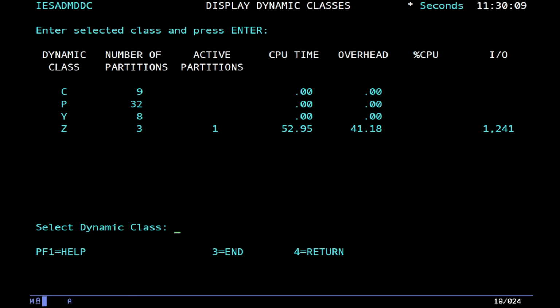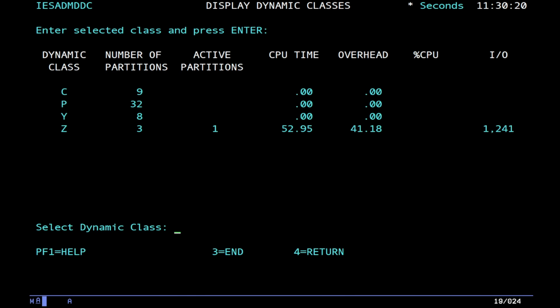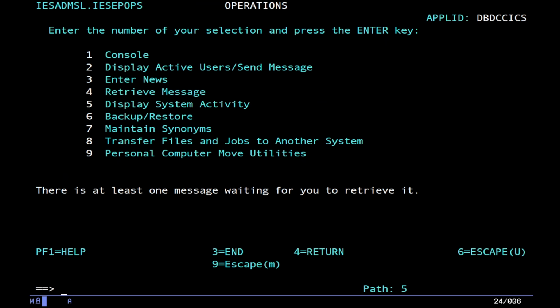You can look at the dynamic partitions as well. And you can see that there is, in fact, one active dynamic partition, which is running our PVMG job there, which ties it off to the network. This machine has multiple networking protocols running on it. It does not have TCP/IP though.